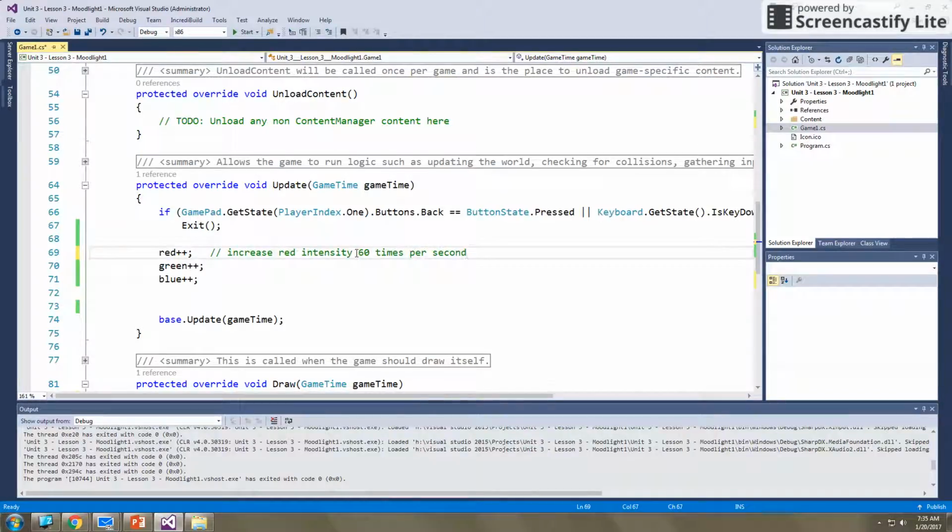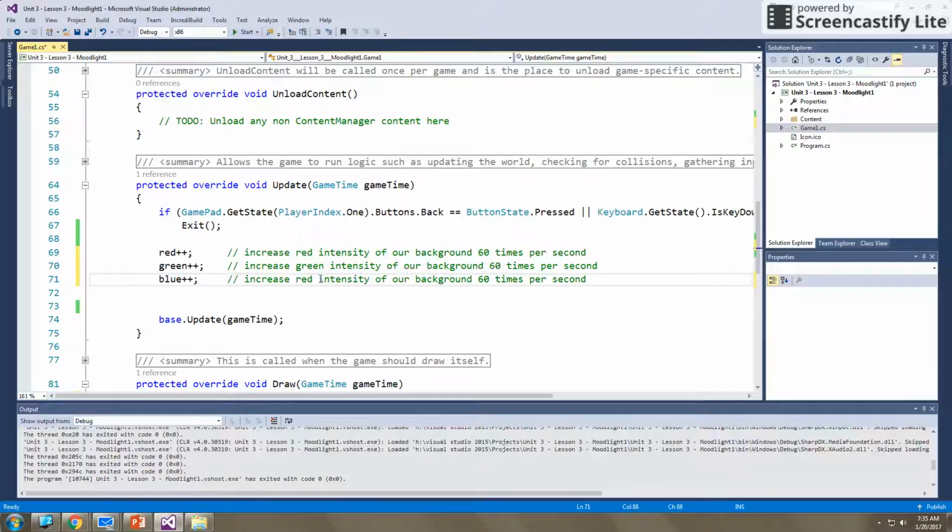Just remembering what we were doing here, and this is the red intensity of our background. So taking good comments and remembering what each line of code is for, then I can copy this down, put it down here for the green as well. Line those up. And then we can put this for the blue as well. So remembering what we did and why.